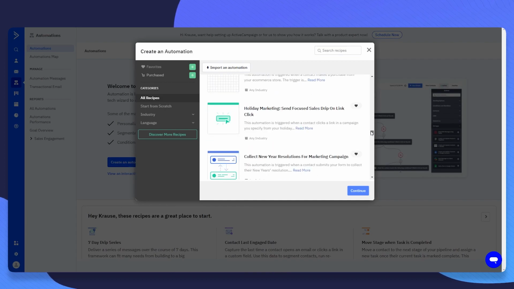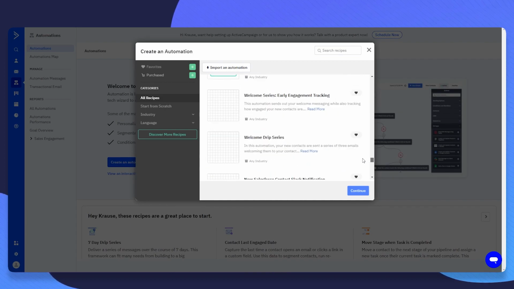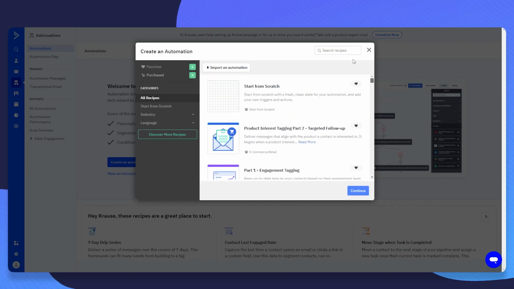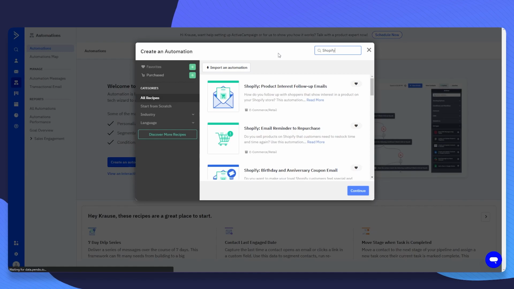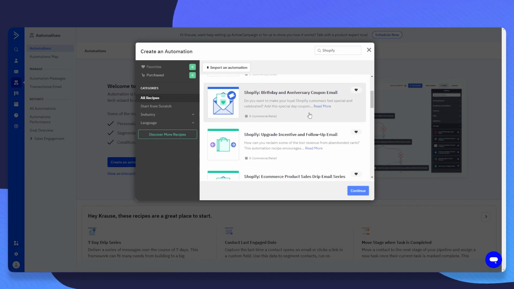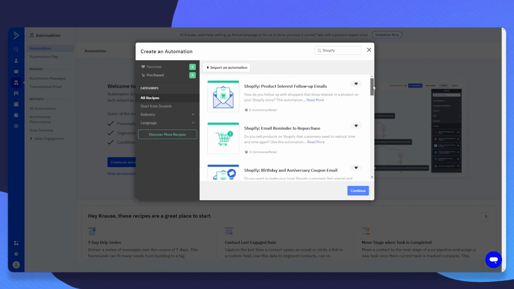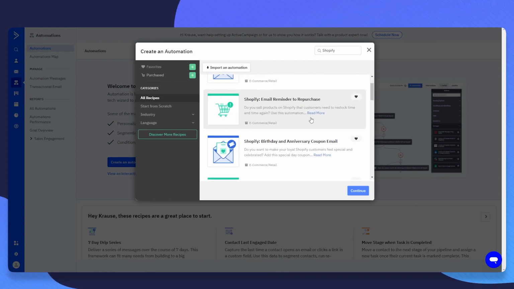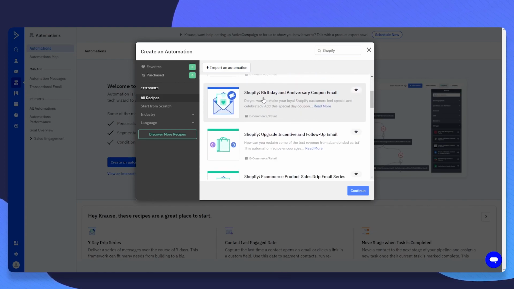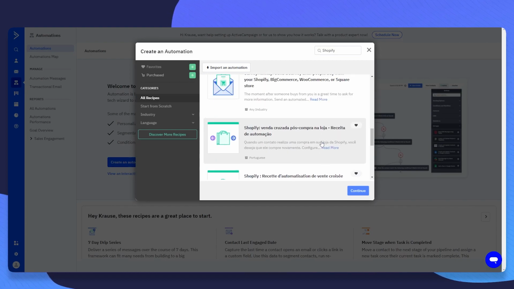Now, ActiveCampaign by default is going to offer you tons of different kinds of templates that you can use, and this is super powerful because one thing with ActiveCampaign which I didn't yet mention is that you can actually integrate ActiveCampaign with quite a lot of tools. So if you, for example, do have your shop set up on Shopify, you could then integrate Shopify. We're then going to get tons of different templates for our Shopify store to actually boost our sales. So this, for example, would be stuff like product interest follow-up emails, email reminders to repurchase, as well as automated birthday and anniversary coupon emails, and so on. So overall, super powerful stuff.